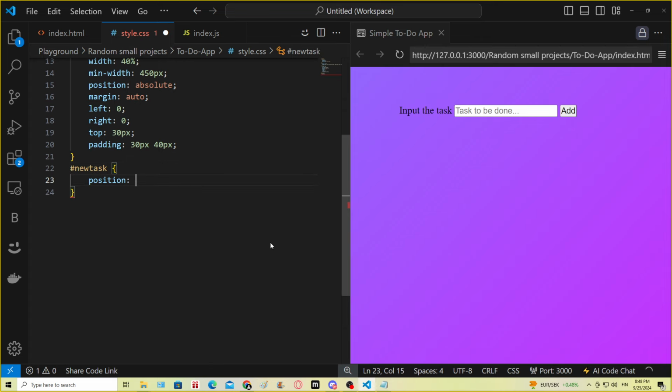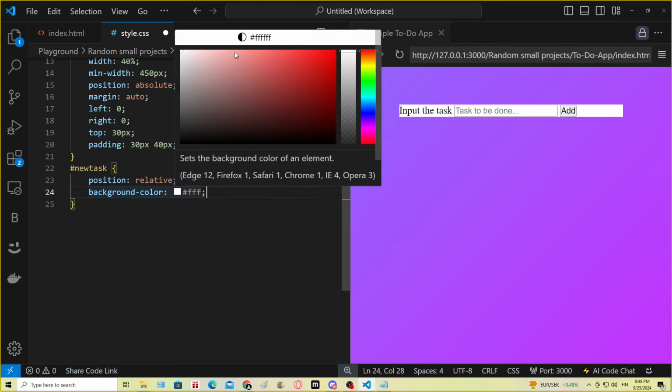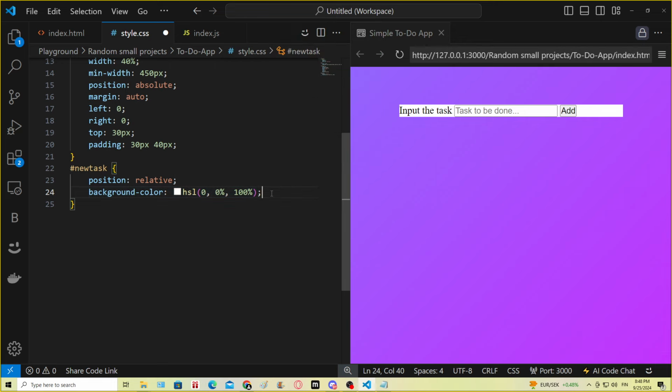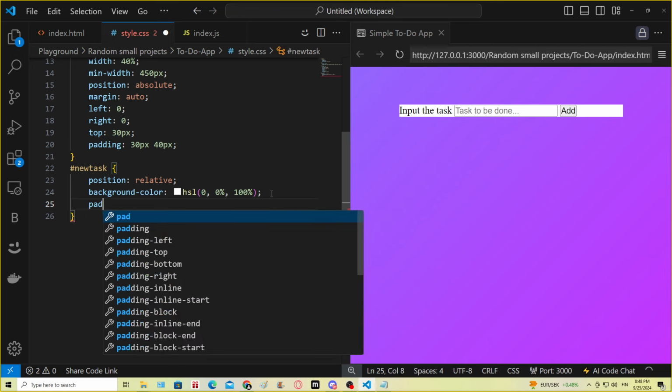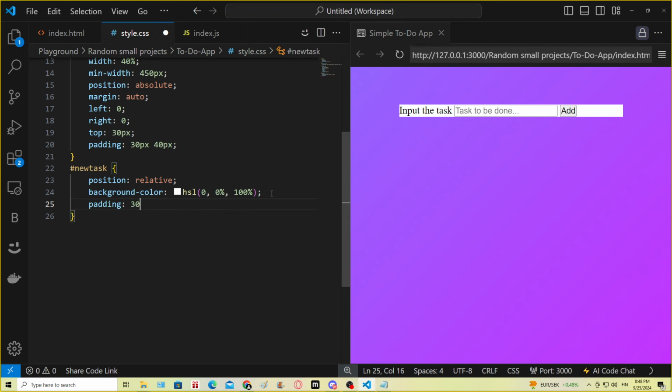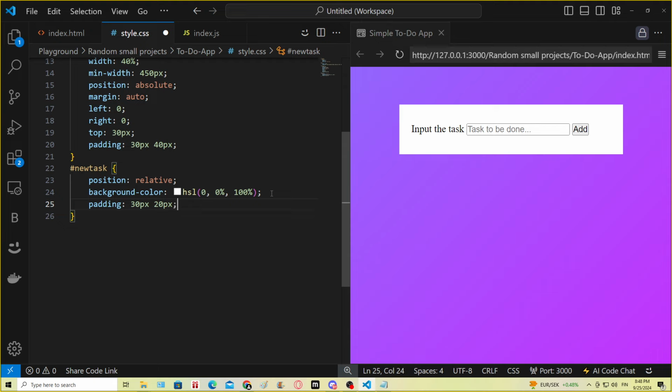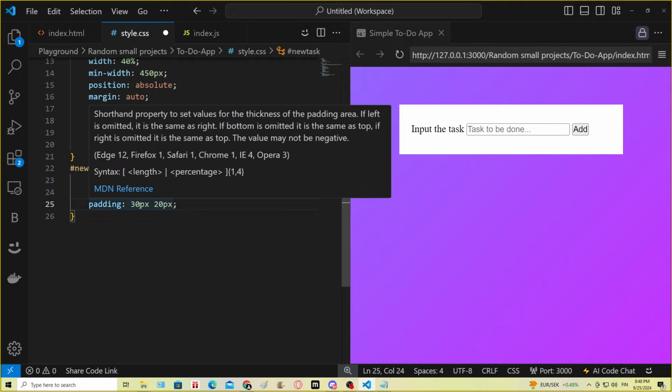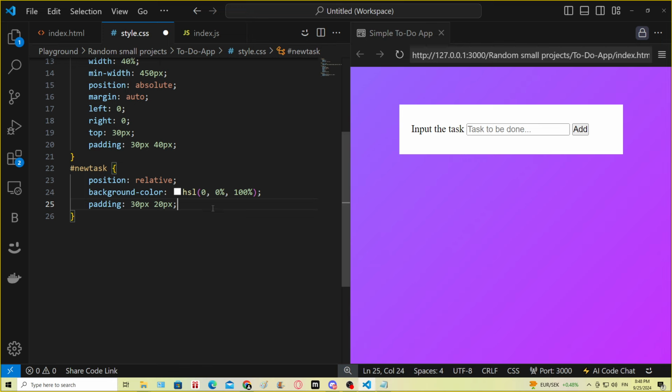The position will be relative. The background color will be FFF, which is going to be white. And then I'm gonna add some padding, 30 pixels by 20 pixels. So 30 pixels on the top and bottom and 20 on the right and left. Then border radius is going to be 5 pixels to smooth the corners.